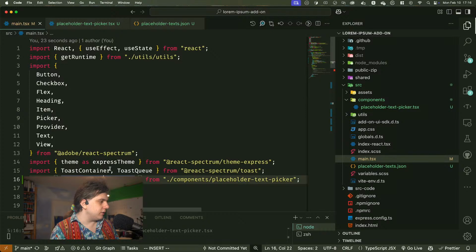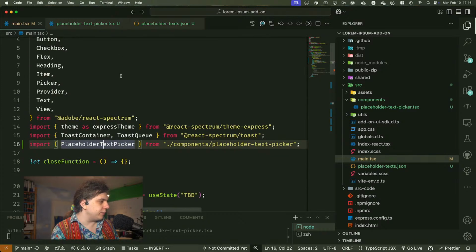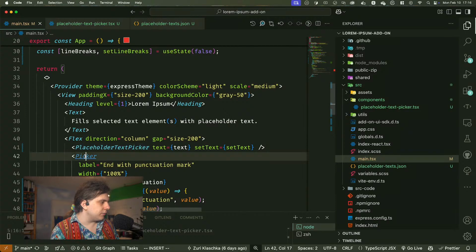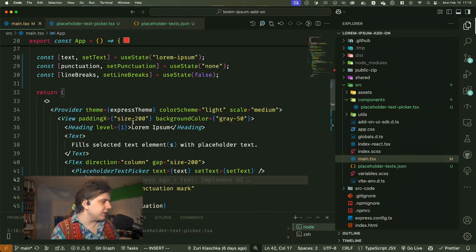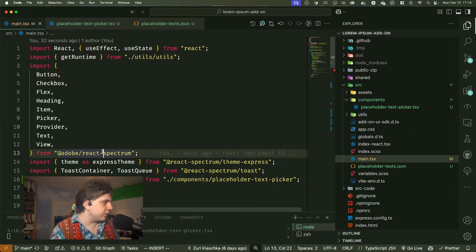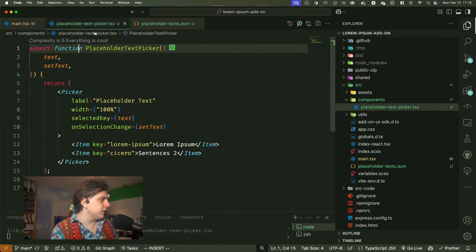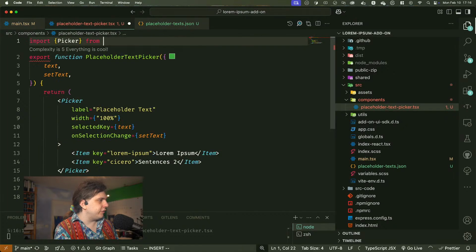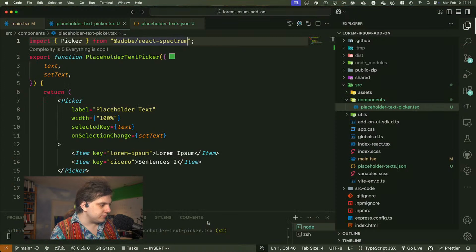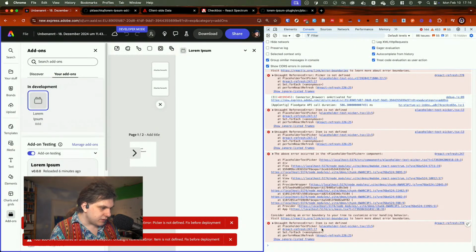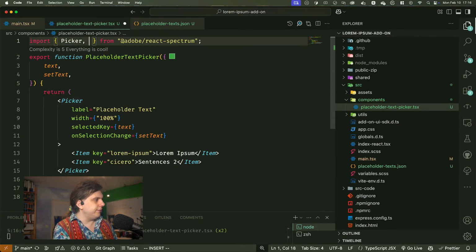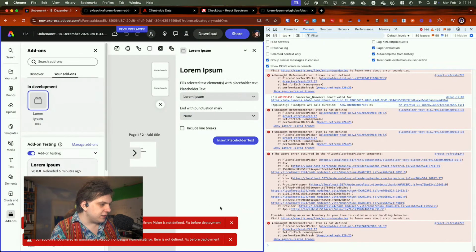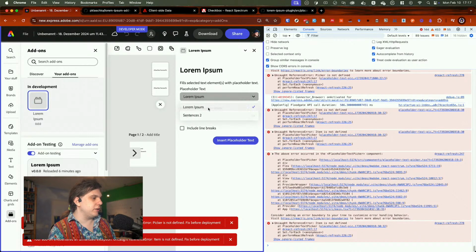So let's see where we imported the picker. Yeah, that's not really helpful. Okay, it's just from the normal React Spectrum. So import picker from React Spectrum, and item, of course, as well. And now it's working again. And as you can see, it also loaded the changes.